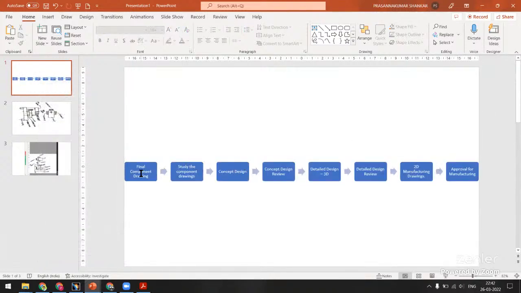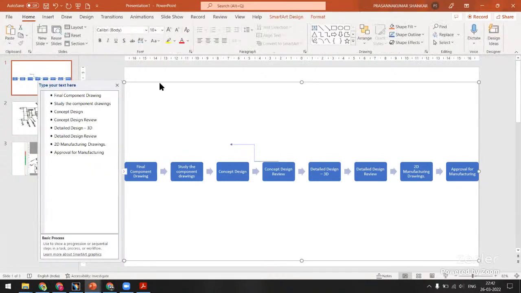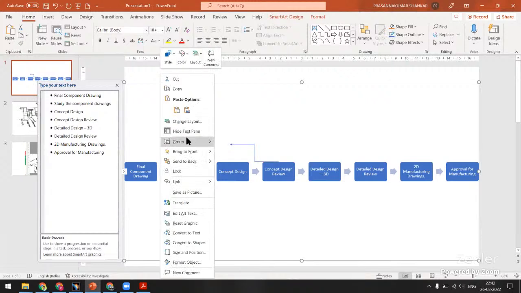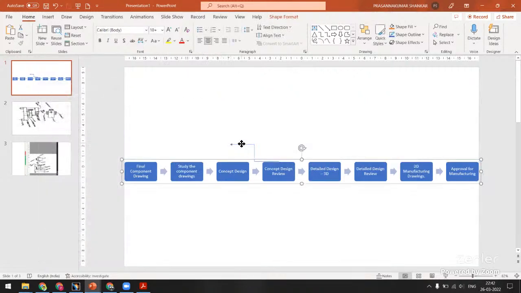So let's have a closer look. We have the final component drawing. Basically, the final component drawing is nothing but the requirements. So we are going to study the component drawings and then make the concept design. So we will have the concept design review. If any mistakes are identified in the concept design review, we'll have to correct it. So let me just ungroup this.